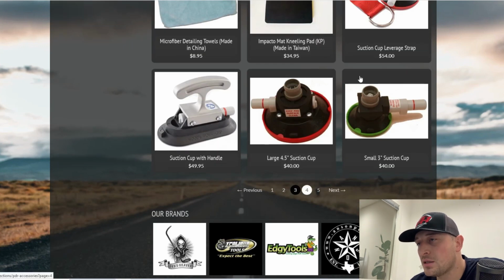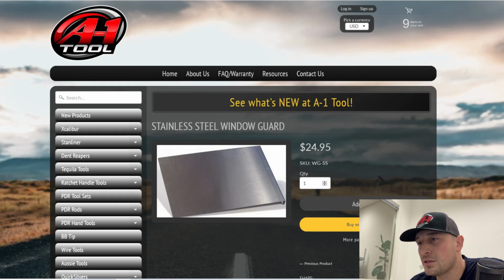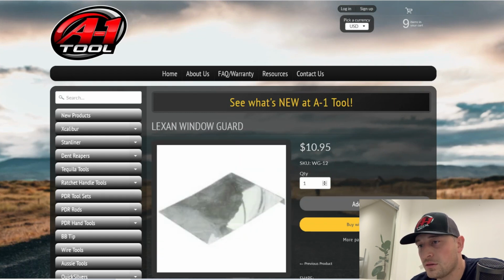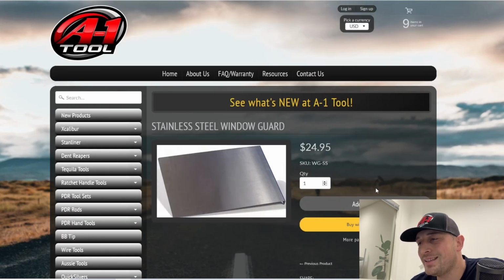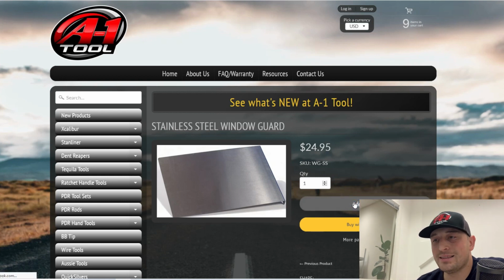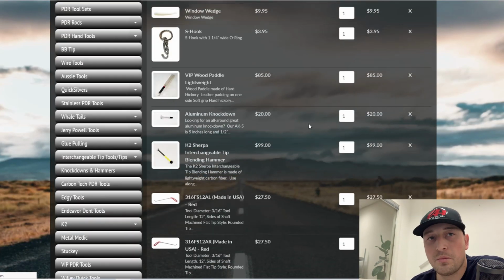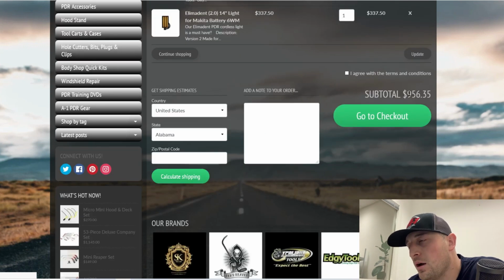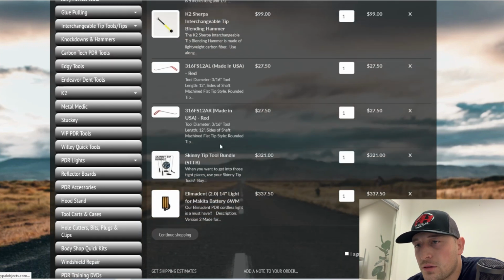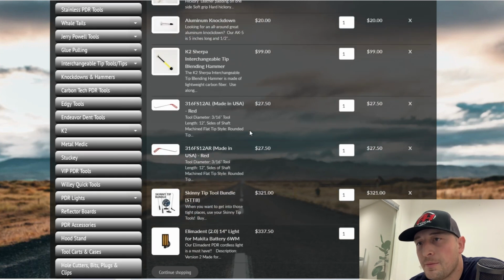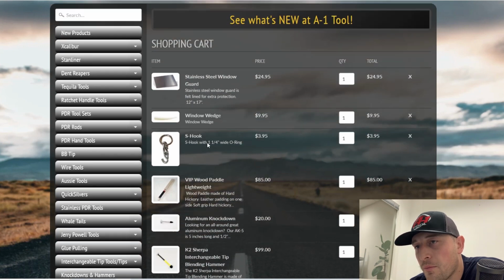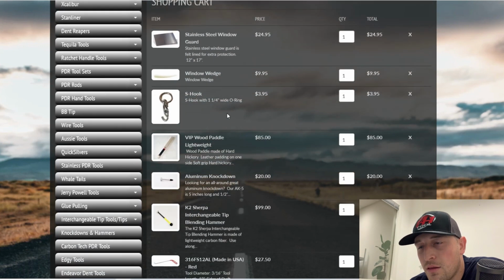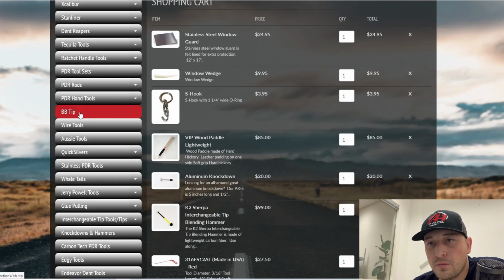What else are we missing? We are missing something. Let's just add this. Let's see where we stand. Let's add stainless steel and see where we are. Okay, we don't want to be breaking any windows. We're still good. So yeah, we have this. We need some tips for the blending hammer, and I think we would be good to go to start just training.